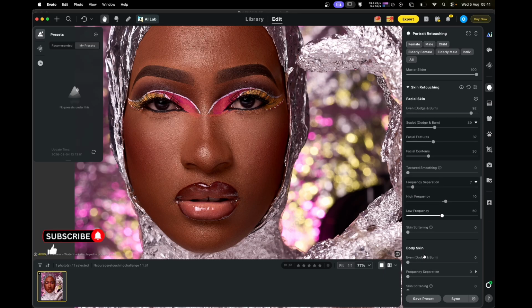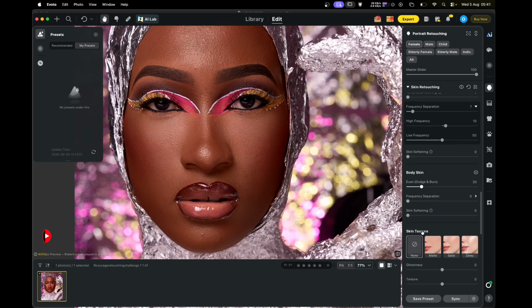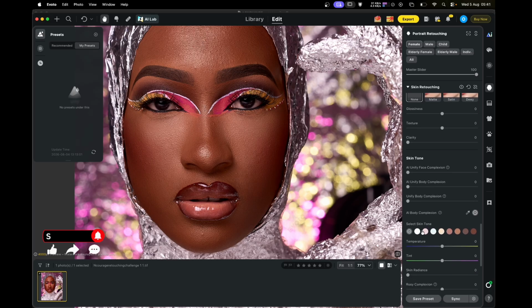Just push a little. I avoid this too. Body, this thing is not, we don't have it, so just leave that one too. So one sweet part of Evoto AI is I love the skin tone uniformity. AI uniformity face complexion is going to automatically unify every single color.